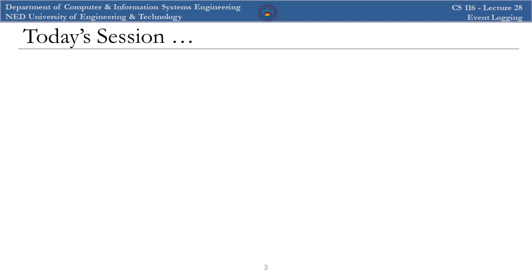Now, in this week, we'll explore some miscellaneous topics. These topics are not directly related to object-oriented programming, but they are really important concepts when it comes to software development. So the first topic that we are discussing is event logging.